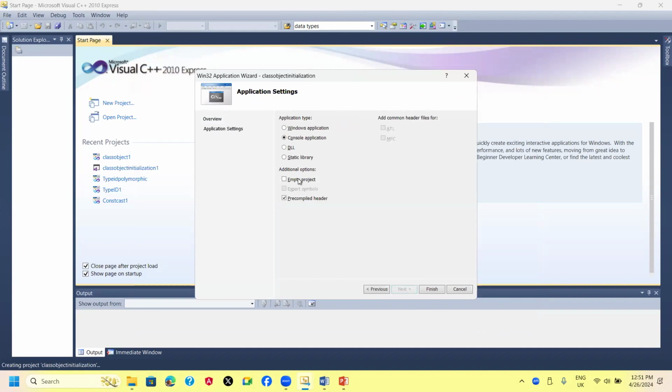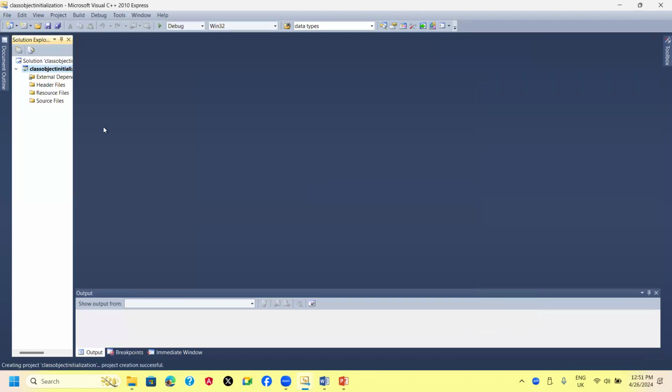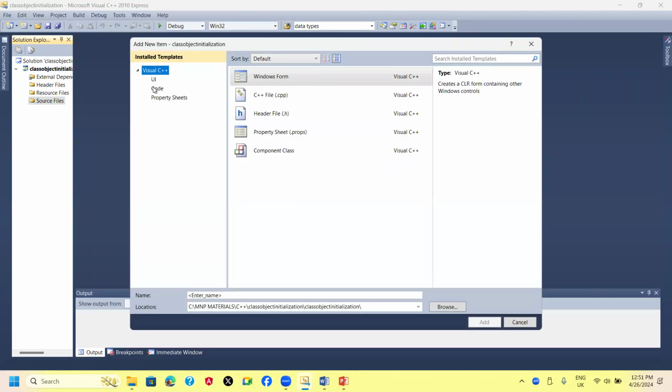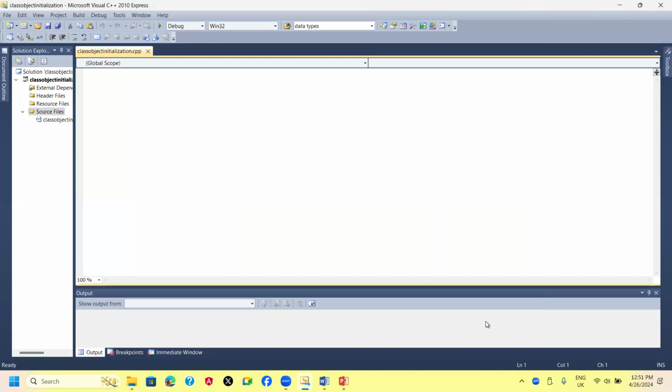I'll proceed. Click empty project. Wait. Then I'll right click on source files, point on add, and click new item. I'm writing a C++ program, so I'll click on code, then C++ source files, and then I will give the name of my program as class object initialization. And then I'll click on add.